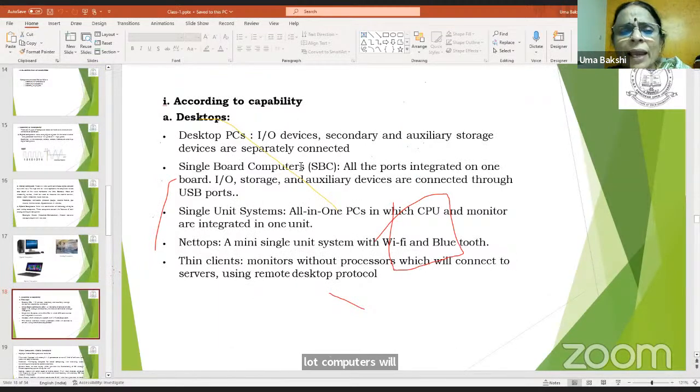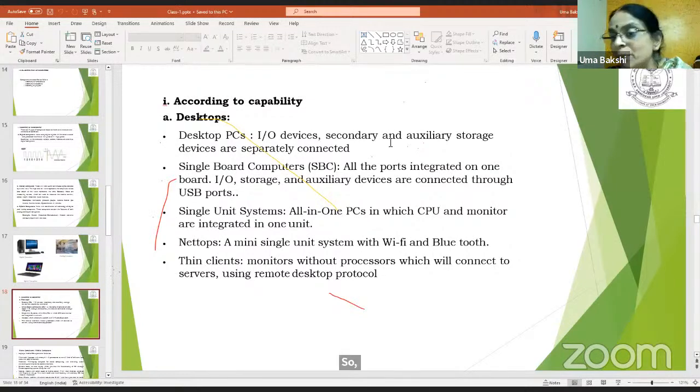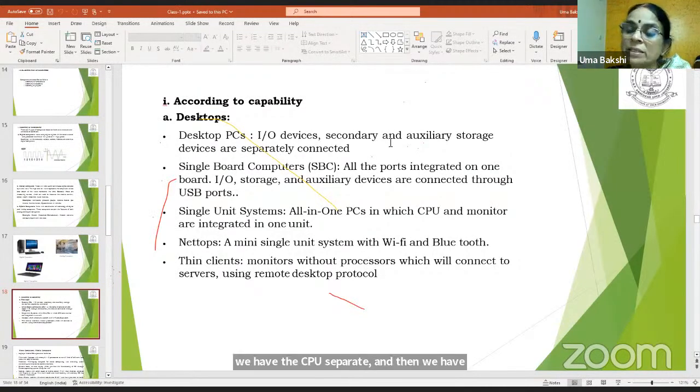Then the next one, according to the capability, what are the capabilities? Your desktops. What we use here is the desktop. Today what I'm speaking is the laptop and desktop. These are the things what we have. So, I/O devices separately connected. We have the CPU separate, the printer separate, the mouse separate. All these things you can detach, or if you want, you can add them and then work on that.